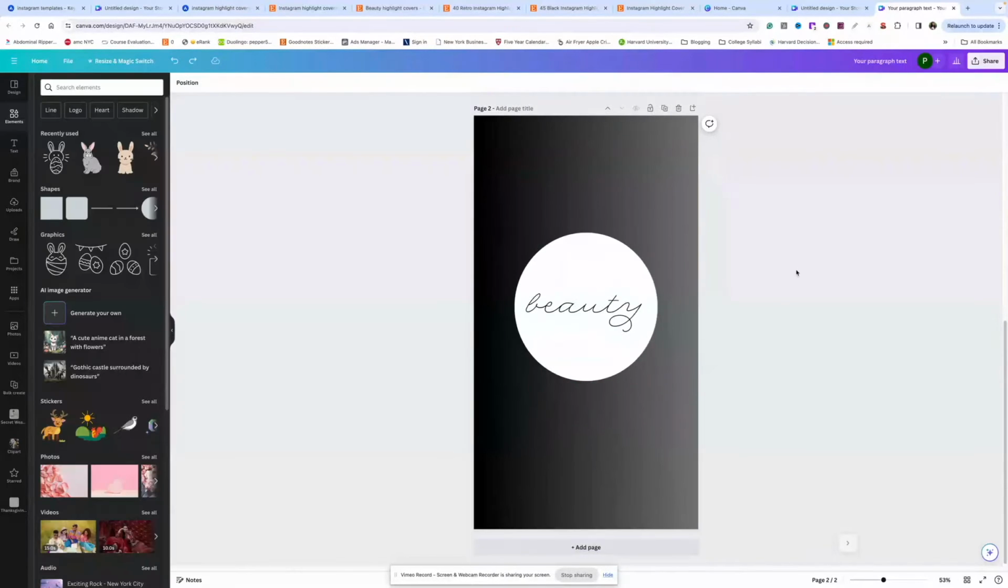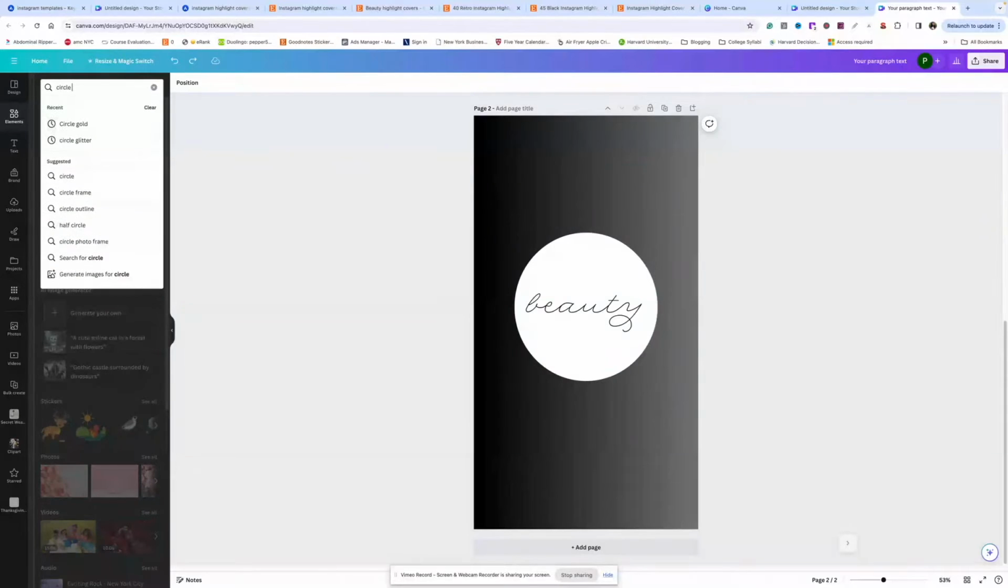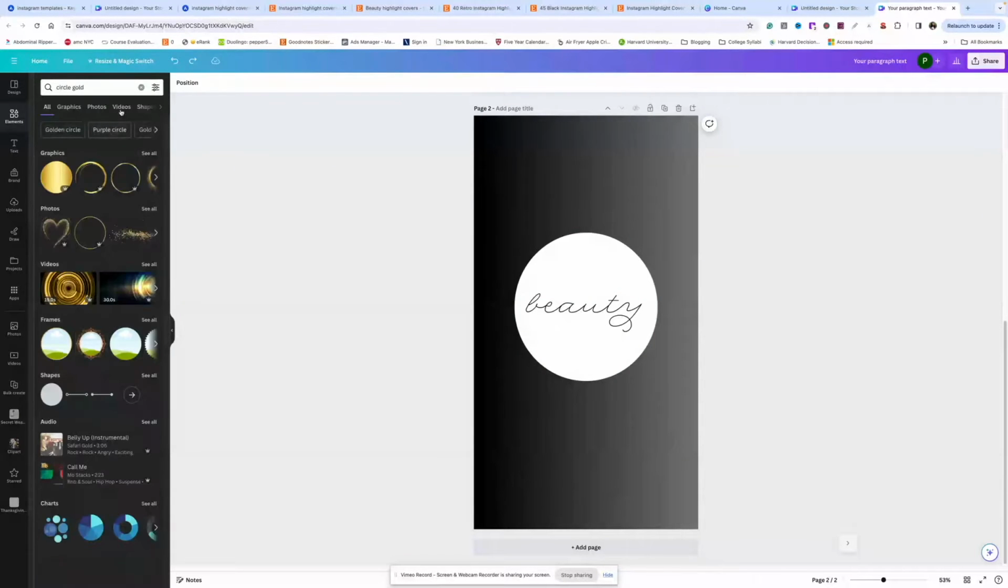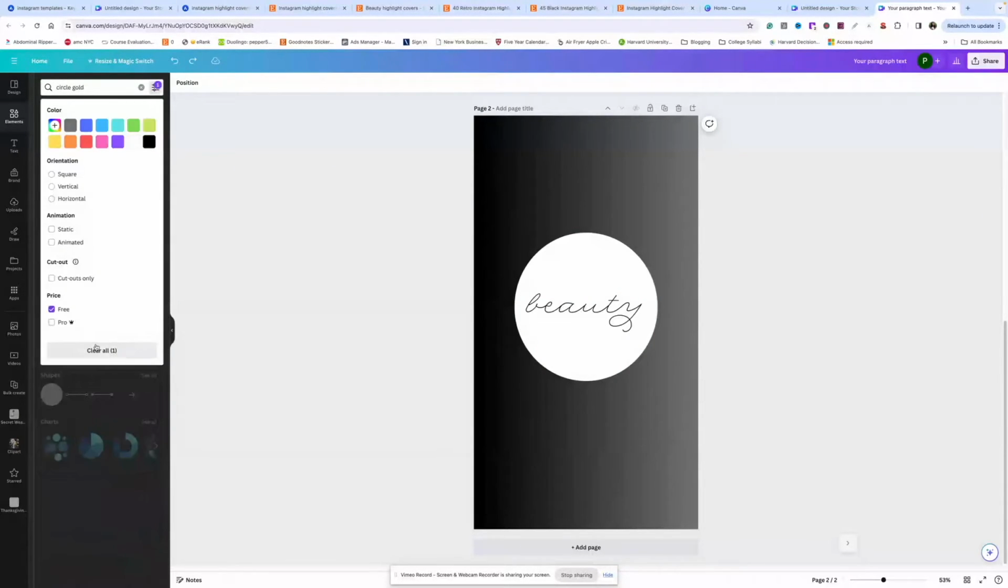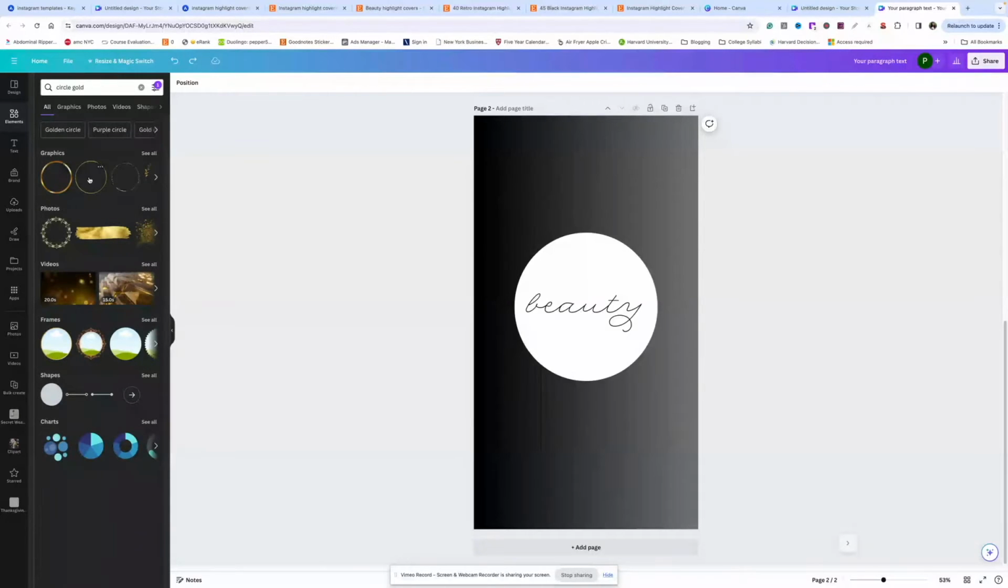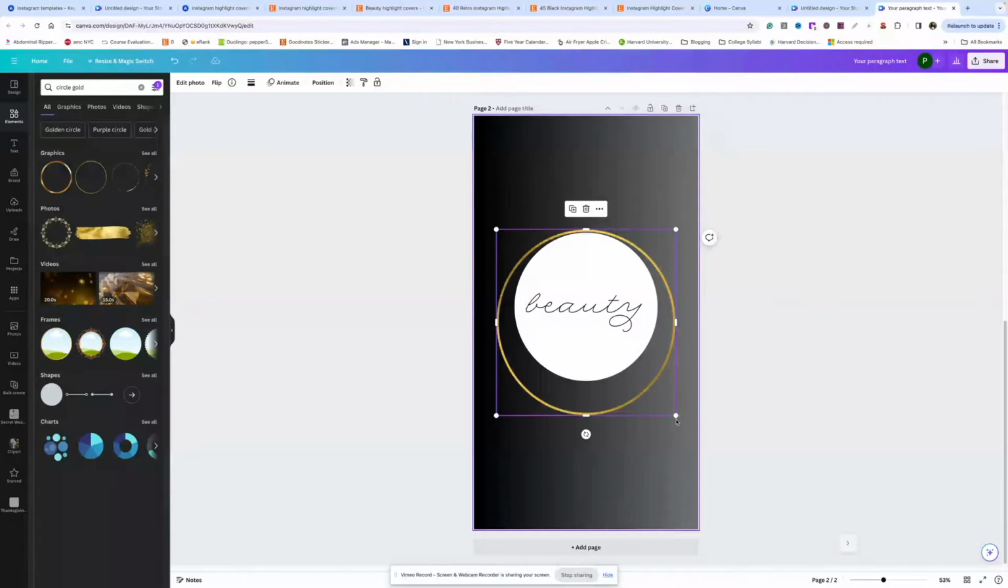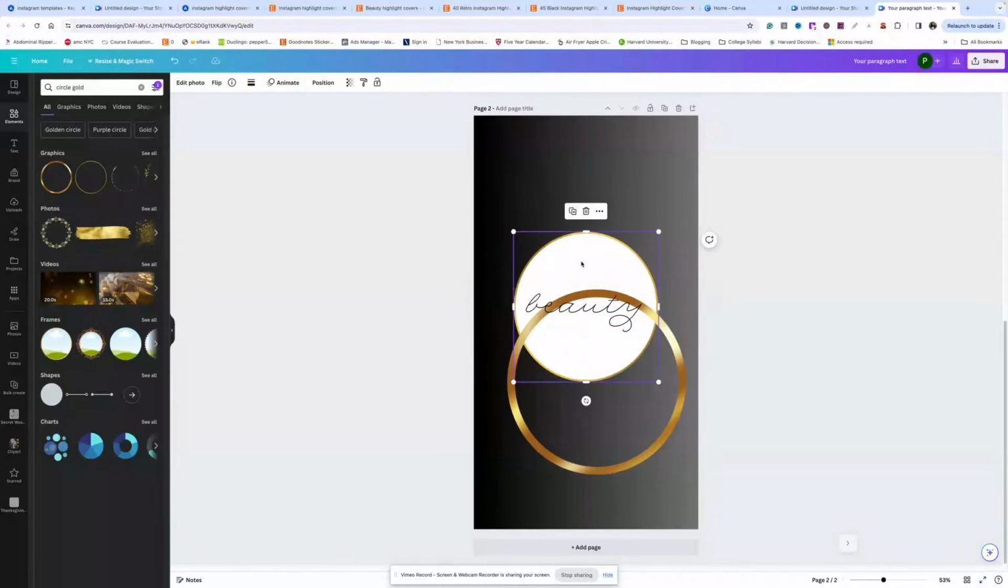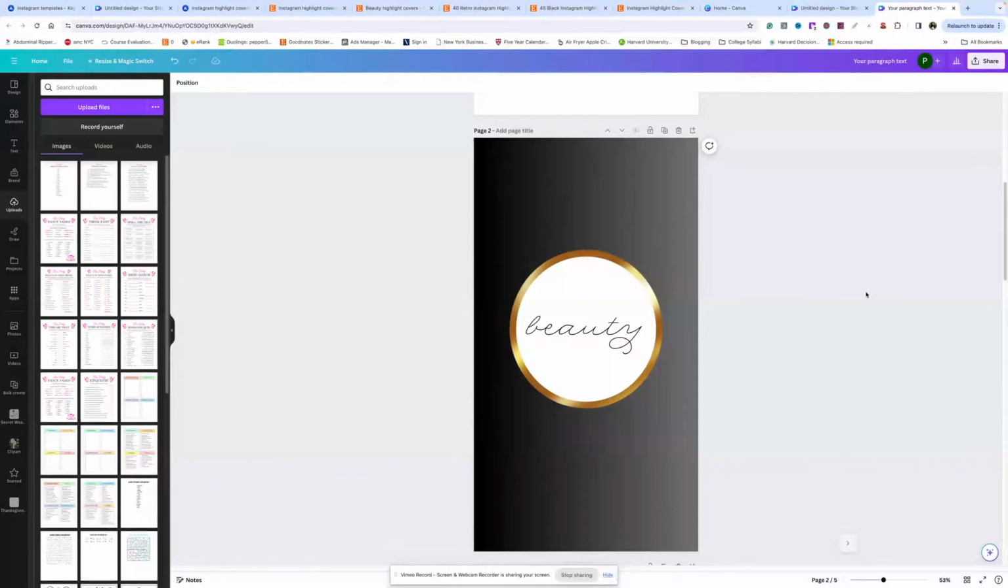To give it a little bit more razzmatazz, I'm going to add a gold circle because it's looking a little boring to me. Again, we're going to filter by free elements and add a gold circle. Now that we have our base design done, all you need to do is add the rest of the words. I'm going to do that and then come back.